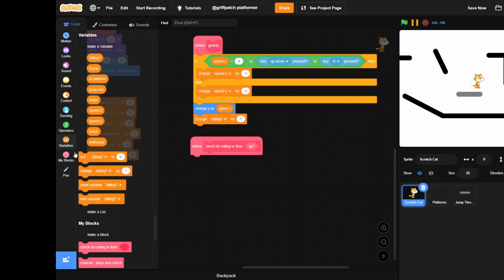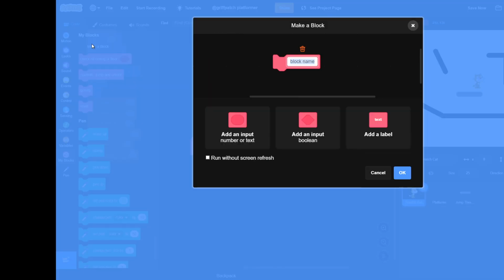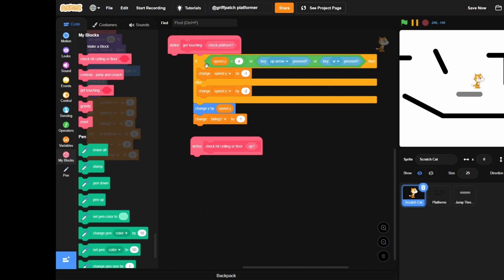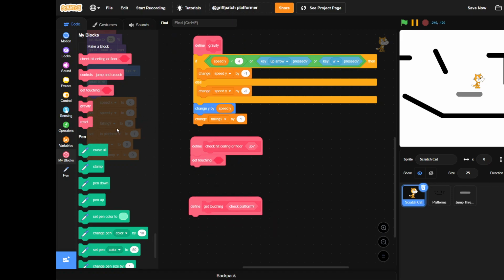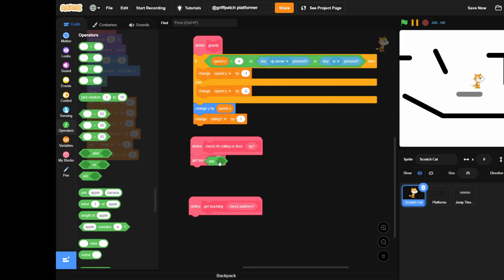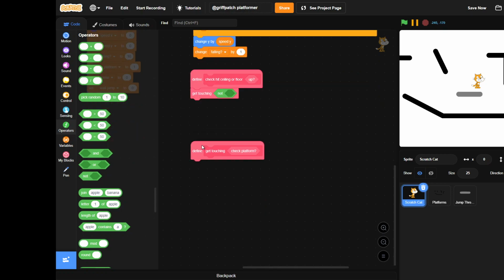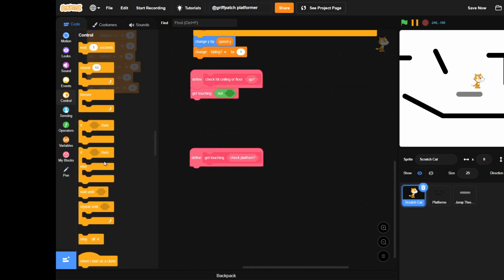Okay, so in here, I'll make another block, naming it get touching. Add an input, boolean, check platform, run without screen refresh, and in the check hit ceiling, you'll put in get touching to not. Just don't do anything with this, just not. And in the get touching, we'll put in an if else.